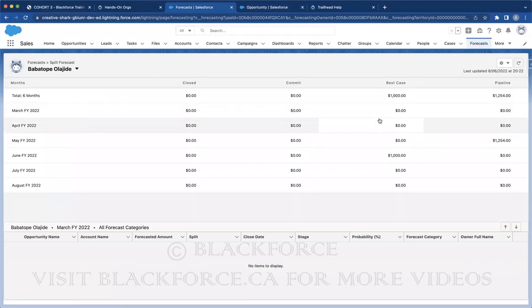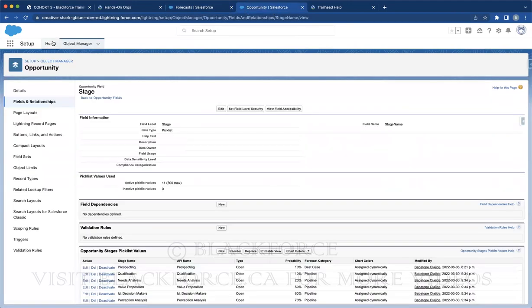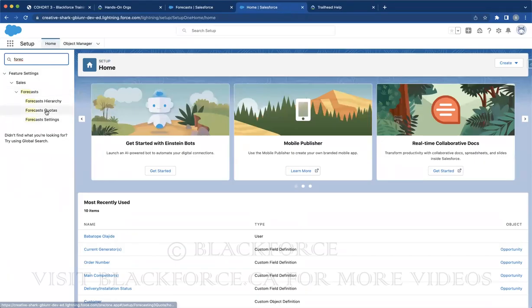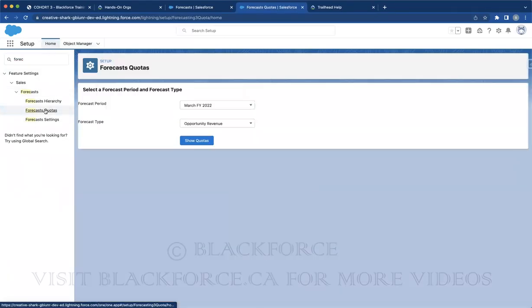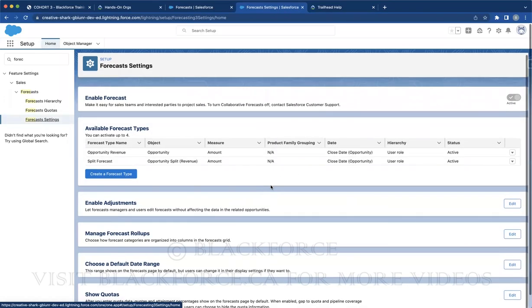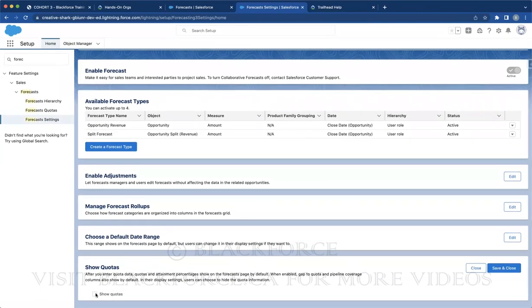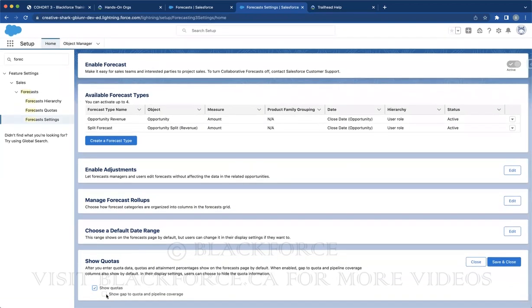There is more to forecast. For instance, let's go back to the forecast, and we want to measure performance. The only way we can measure performance is by creating quota. So for instance, I can say, I want to create quota for different agents, different groups of people. I can create quota, but before I can show this quota, I needed to have created a quota, right? So I go to show quotas, edit, show the quotas, okay? And you can also show the gap in quotas if you want, save.